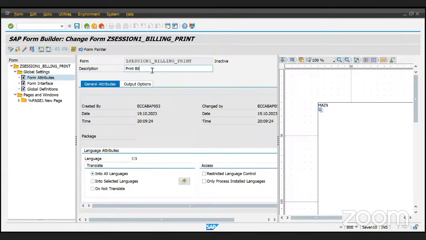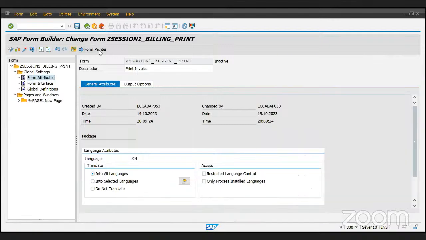print bill or invoice. Okay, that's fine. Print invoice. Now you can see there are three options available: form attributes, form interface, and global definition. What are all those things? If we double click on the form attributes, we get this information. I can hide this for now.